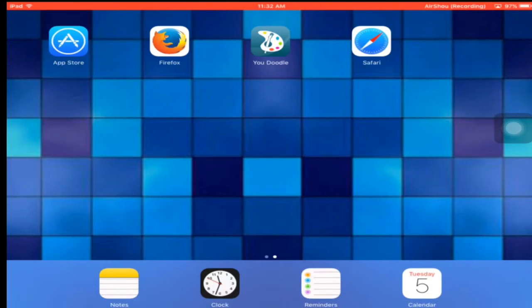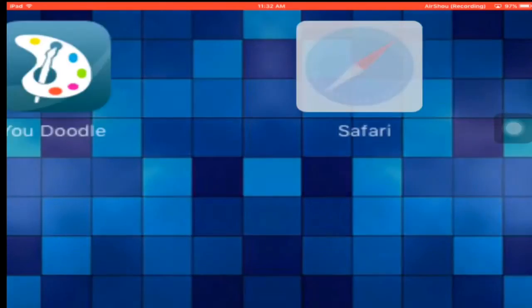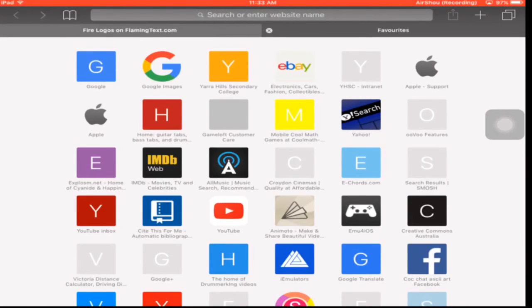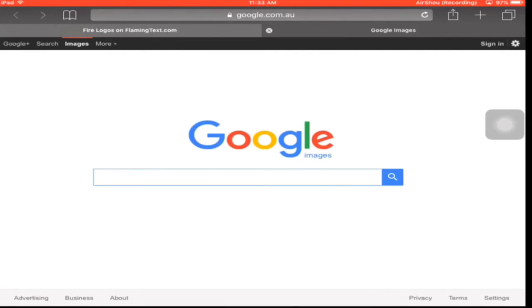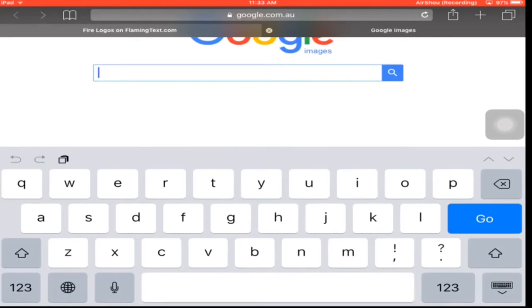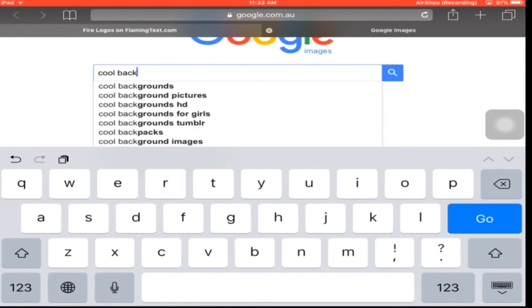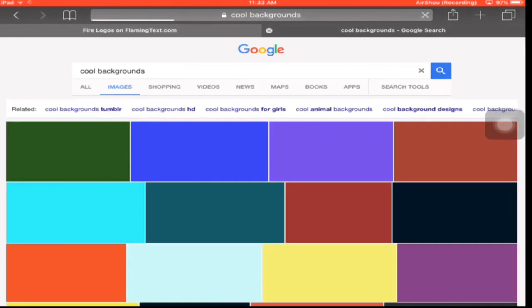Alright guys, so once you've done that in Youdoodle, you want to head to Safari. Once you're in Safari, if you've got flaming text up, just click the new tab, and then head to Google. Sorry, head to Google Images. Just give it a minute to load. Once you're in Google Images, guys, you want to type the background you want, if you know what background you want. If you don't, you could just search cool backgrounds if you want. That's what I'm going to be doing.